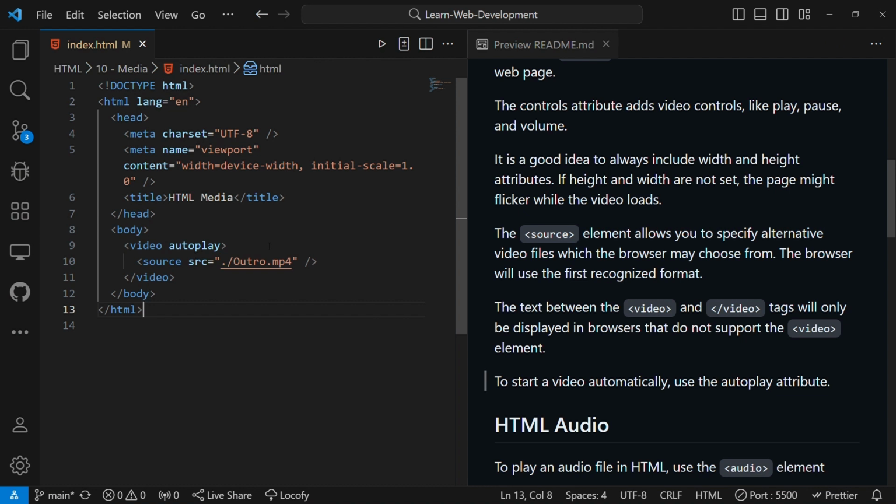Now if you save this code, you can go to the browser and see how the autoplay attribute has effect. You can see when you add the autoplay attribute, the video is now playing, and that is how the autoplay attribute works. It plays automatically when you add that attribute.